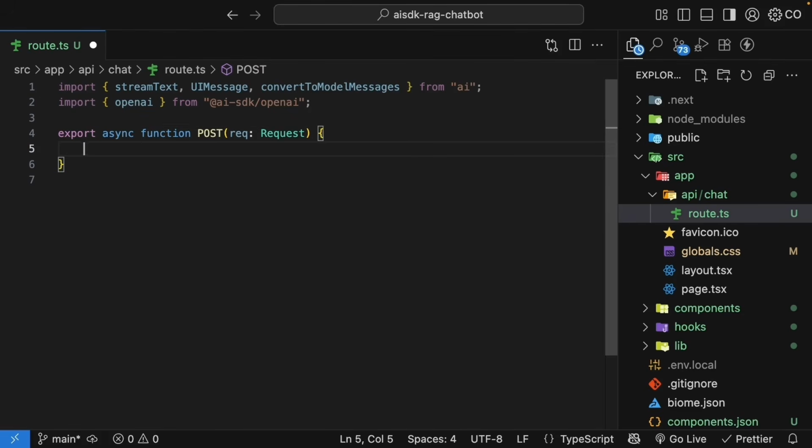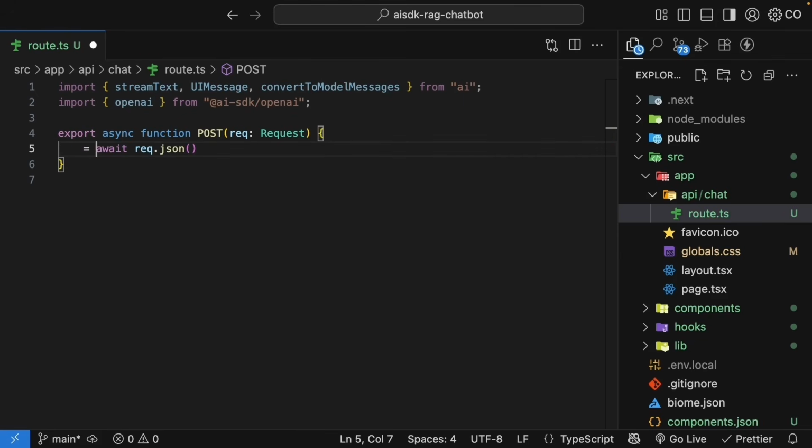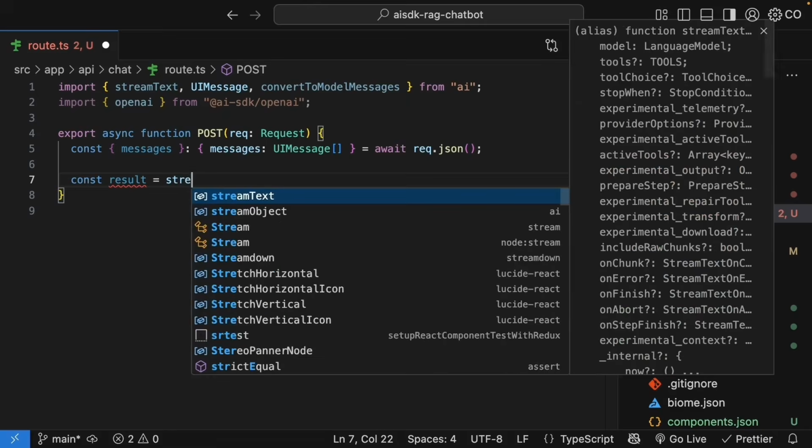Within the POST function, let's get the messages from the request. Await request.json. This returns an object from which we destructure messages. The type of messages is UIMessage array. Next, let's call streamText to generate the response. const result is equal to streamText.